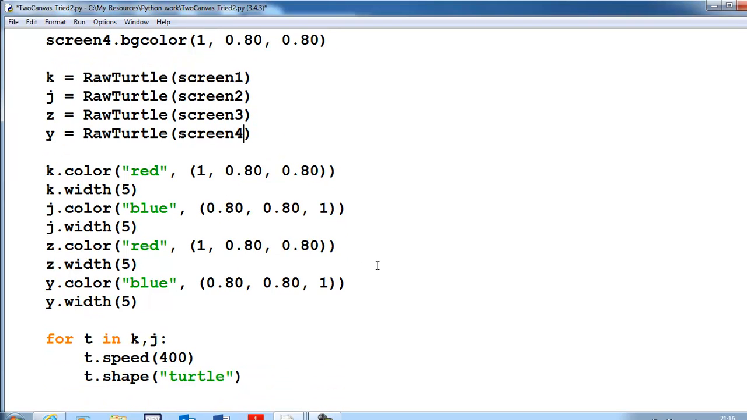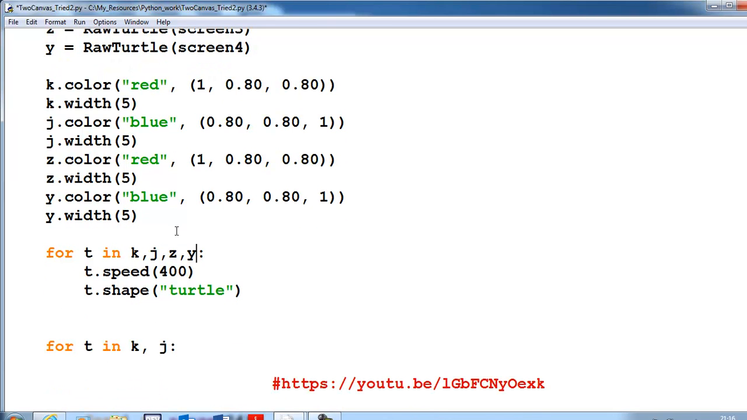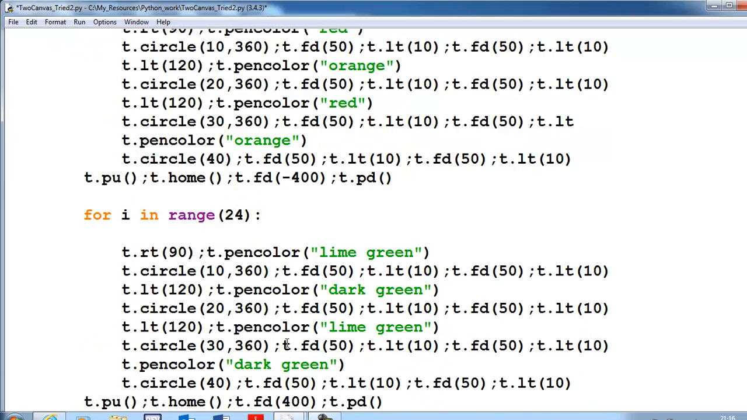Now the for loop, we now need to include the following variables that were declared up there. We have Z and we have a Y there. Yeah, that's good. And the same thing we have underneath here. Alright, and that's all there is to it.